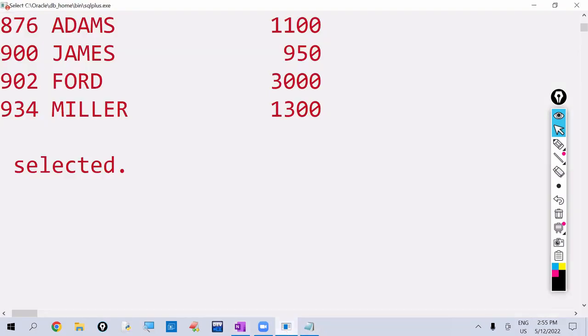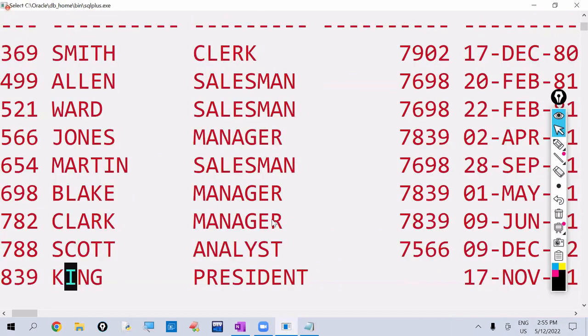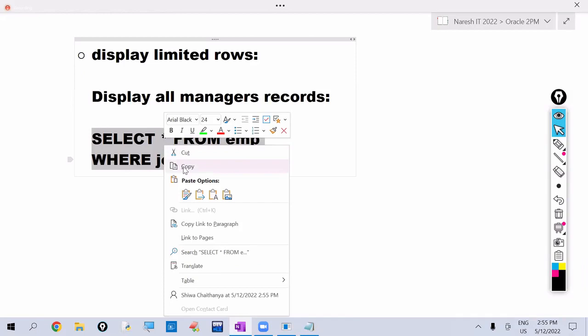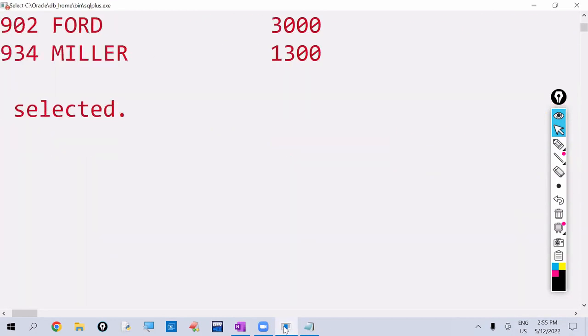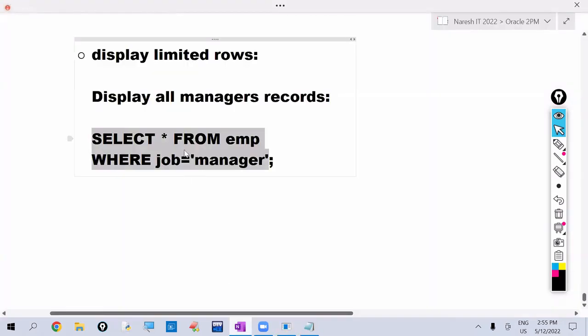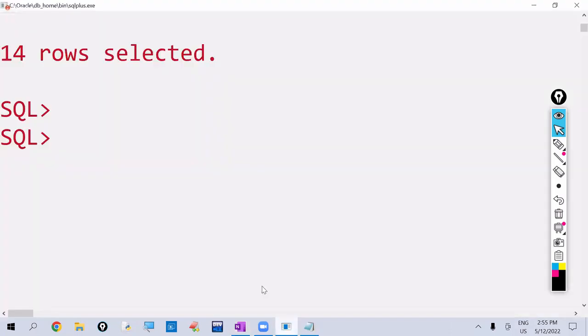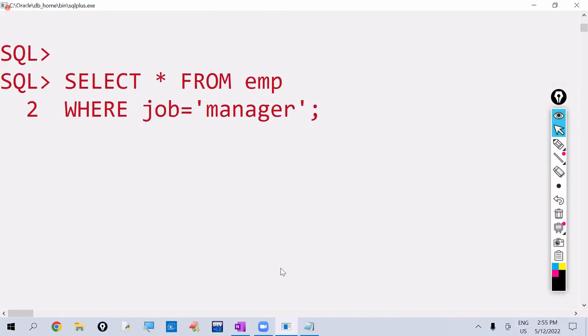Now, how many managers are there? 3 managers are there. Observe here: 1, 2, 3. So 3 manager records are there. So now, when we write query like this, observe carefully. Now total 3 managers records are there. We are expecting we want to get managers records, but it is displaying no rows selected.